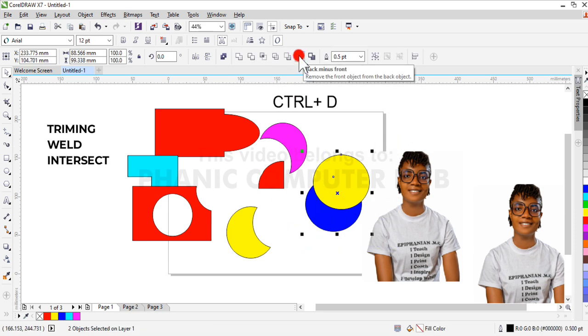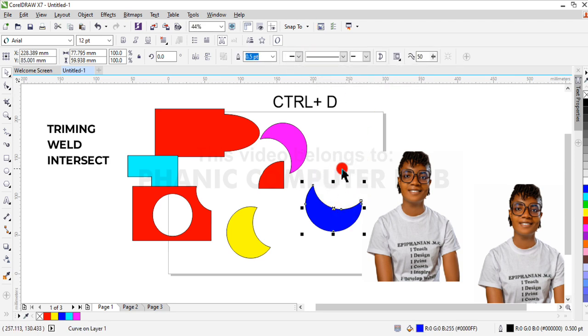The next one is back minus front. It's a remove the front object from the back object. So we're going to remove the front object from the back. Okay, and it's what we have. The front we remove, we just cut out the intersection between it and the back. It will just cut it out, because that intersection is going to create the boundary between the two, the connection.